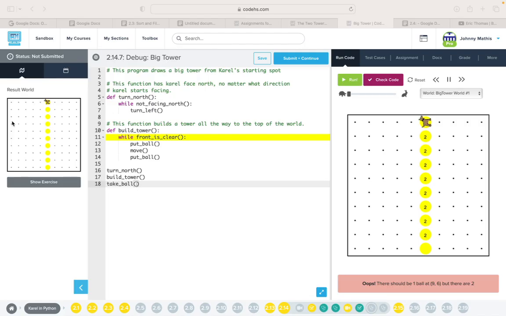Oh, I see the issue. If we look at the actual ending point, it should not be two tennis balls. It should be only one tennis ball at each spot. So let's look at this function. We have a while loop. It's a put ball, move, put ball. I think we just need one put ball. Okay, and let's see how this runs.